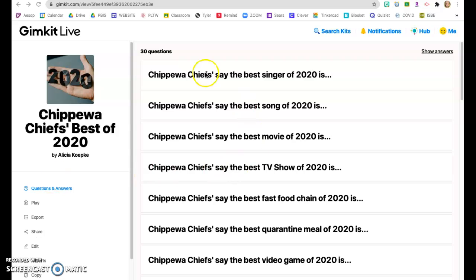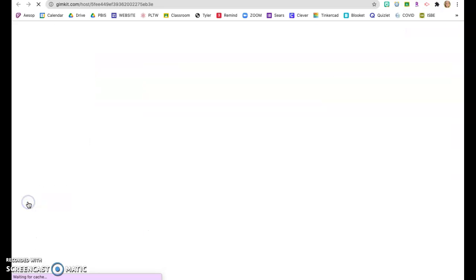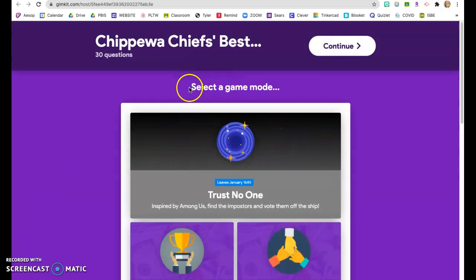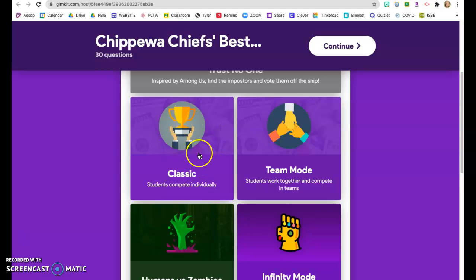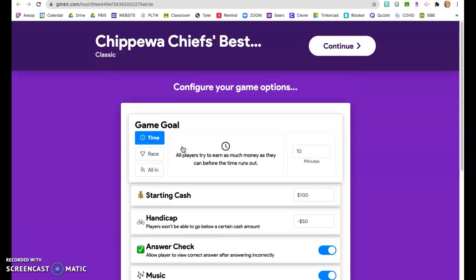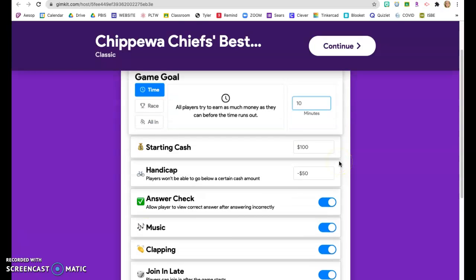When you click on the link, your screen should look like this. From here on the left side, you are going to click on play. It says to select a game mode. You will scroll down so it is the classic mode where students compete individually. The time I set here to 10 minutes.